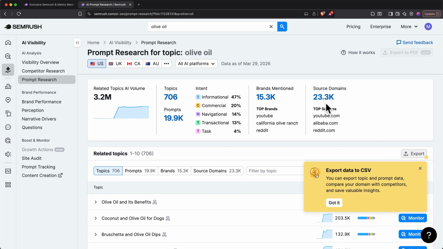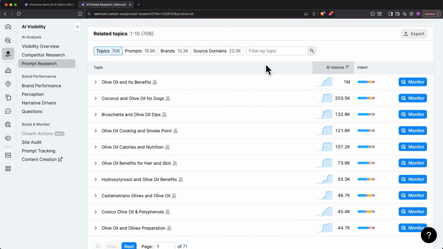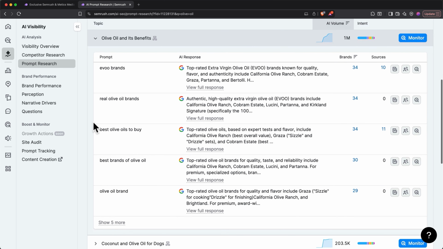So let's take a look at the related topics here. I'm going to close out this pop-up. Just like the keyword magic tool showed us keywords that were related to our seed keyword, the prompt research tool shows us subtopics that are related to the bigger topic. For example, this first one here, we have olive oil and its benefits. And if you click into it using the arrow at the left, you can see a list of prompts that are being searched for, as well as the AI response.